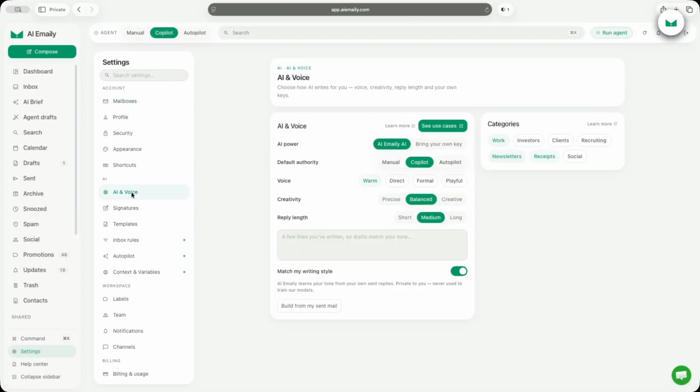Then let's go ahead, AI Voice. Under the AI Voice, you will have options to write your own voice and control a few of the things like your voice, creativity level, reply length, and so on. Also, make sure you turn it on so that it can write in your own inbox.